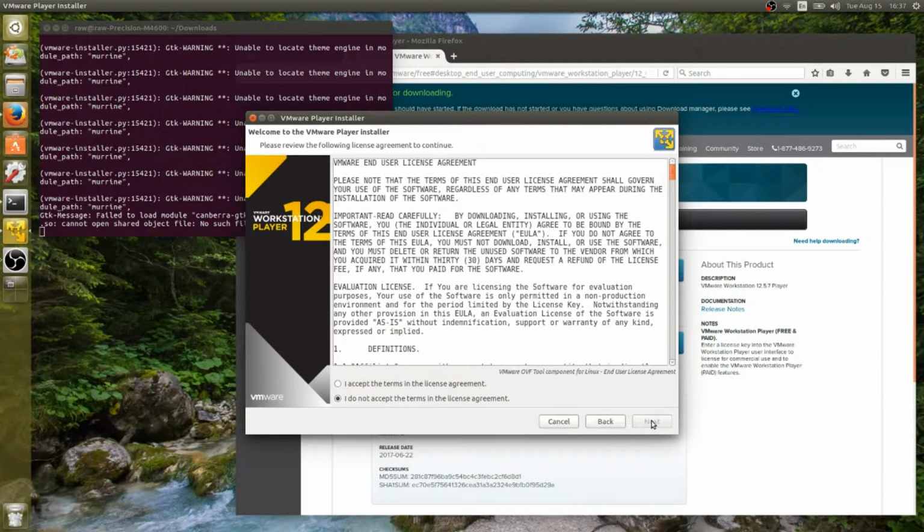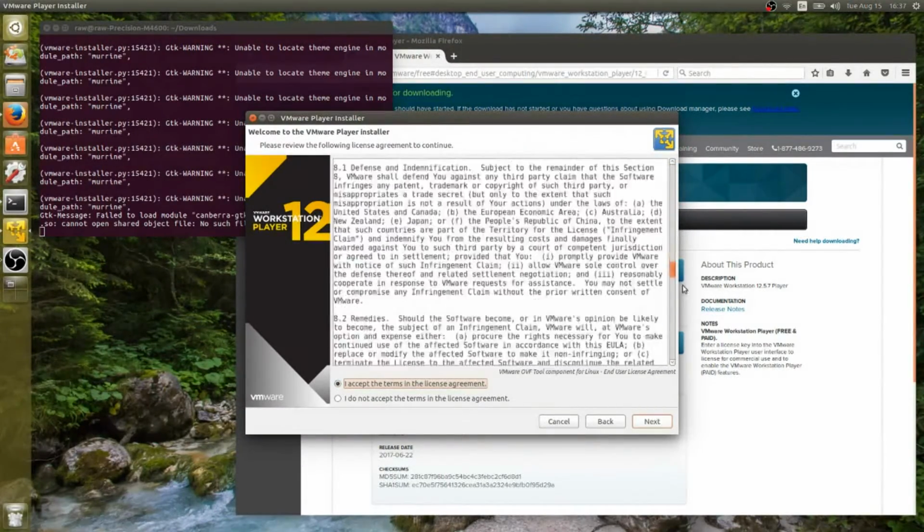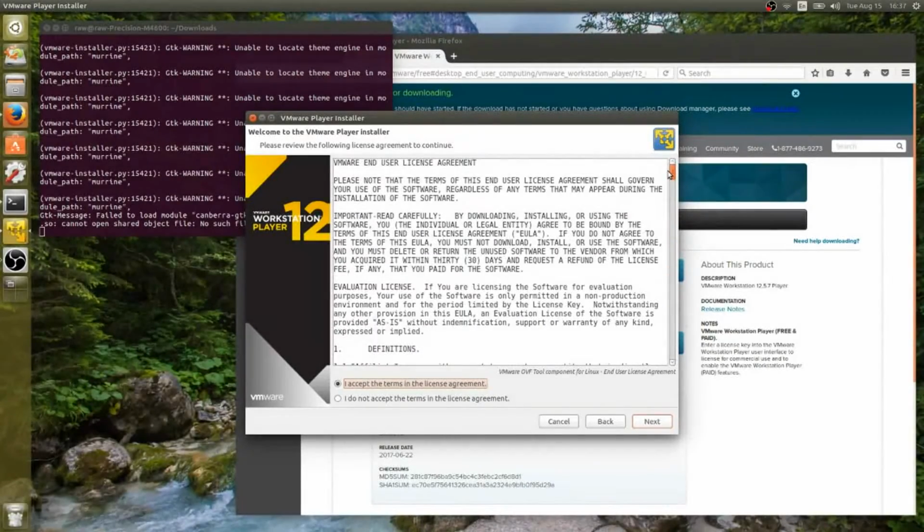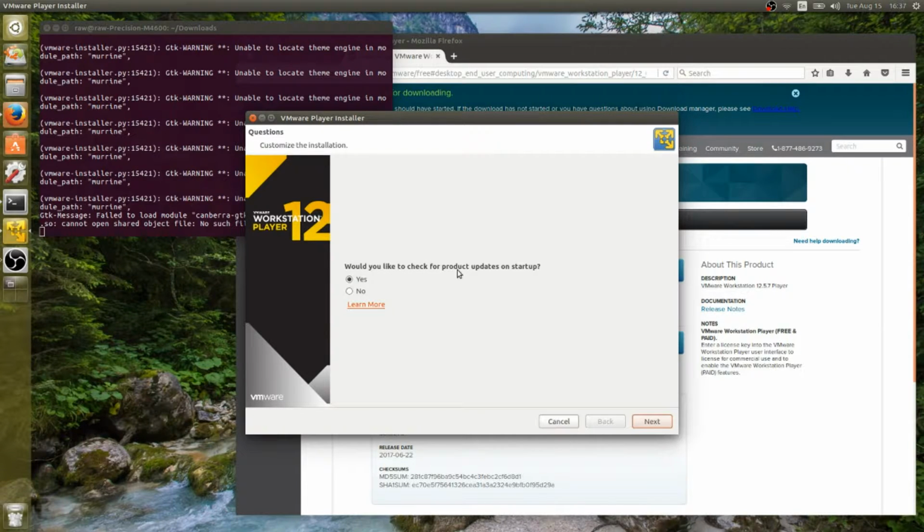Accept the terms of the license agreement. I accept the terms of the license agreement. I have installed this before. I have actually read much of this license agreement. So we're going to say yes to this. Would you like to check for product updates on startup? And all that is VMware will automatically check and see if there's a new version or new tools package for you. And would you like to help make VMware software better by sending anonymous system data and usage statistics? I always say yes to this. I don't think there's a problem. Some people worry about their privacy and don't want to do that.